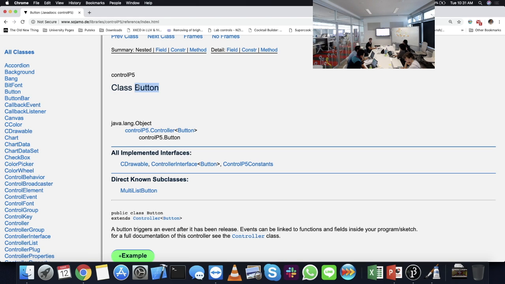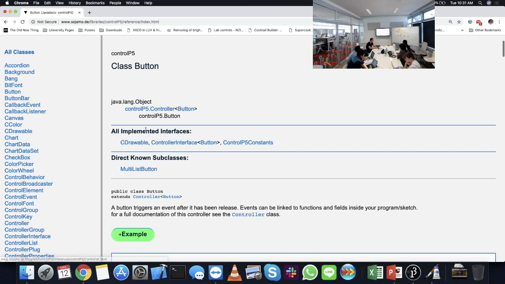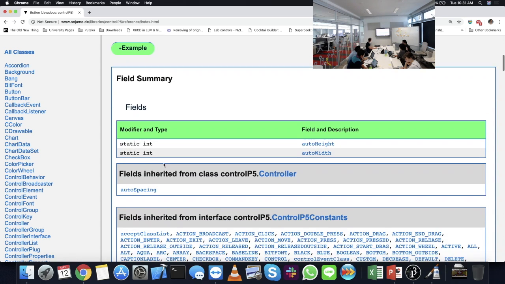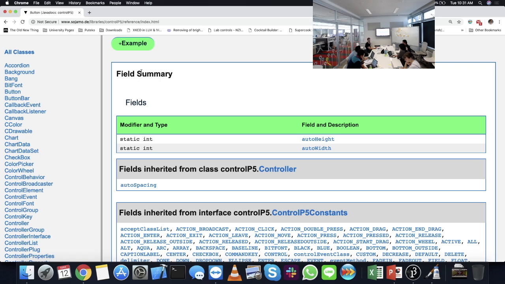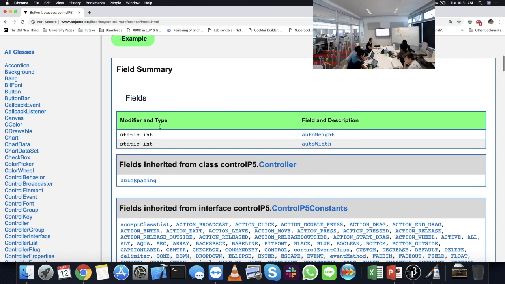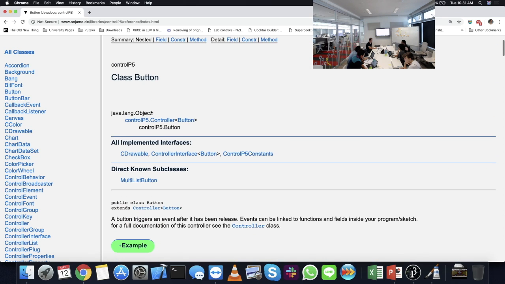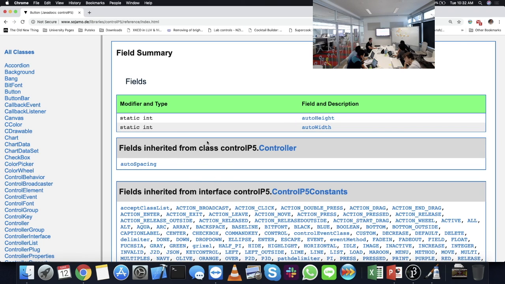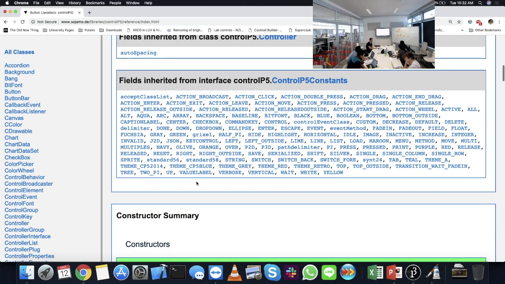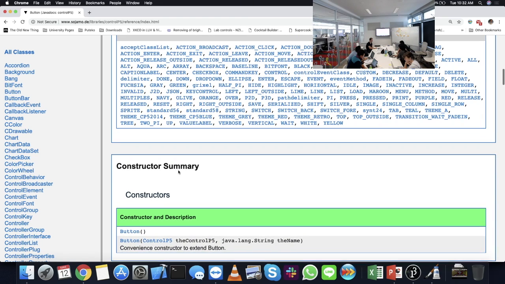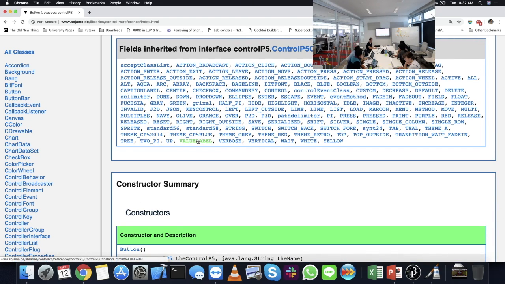So Button is a class just like our car classes, and we wrote everything before. And then if we scroll down, we can see a list of fields. In this case, fields are our variables. So it has two, autoWidth and autoHeight, which come in class Button. But then there's also a whole bunch of other fields that it inherits from other classes that it inherits from. Probably should have talked about this earlier, but I haven't. So let's talk about that now, actually. Yeah, I'll do it in code.